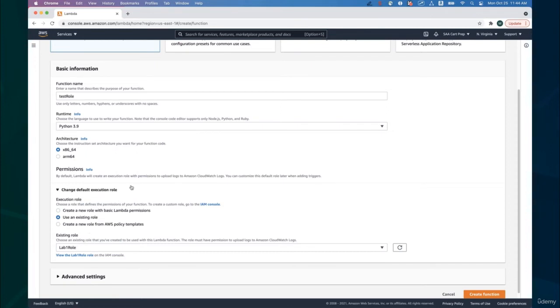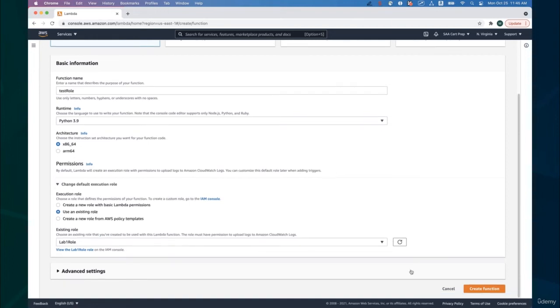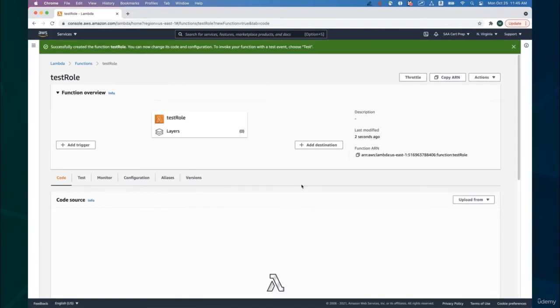So this execution role is what the Lambda will assume. So what types of permissions are we going to have once this Lambda executes? We're going to have the permissions that are contained in the lab1 role, which is both S3 full access and DynamoDB full access. So we should be able to write some code that inserts records into DynamoDB and uploads objects to S3. And this permission set here should allow us to perform those tasks. So now I click Create Function.